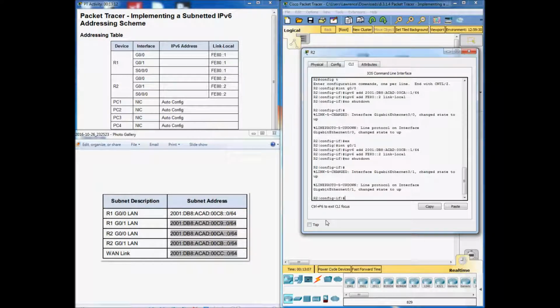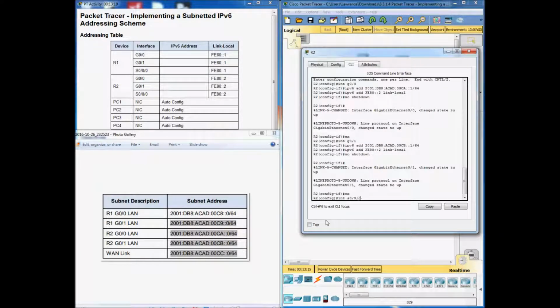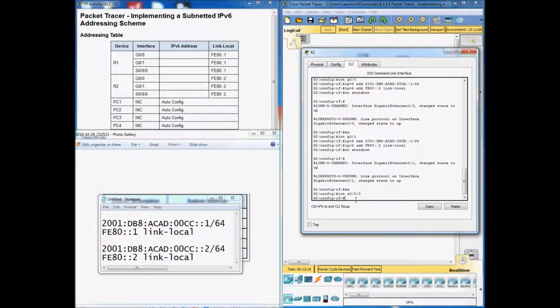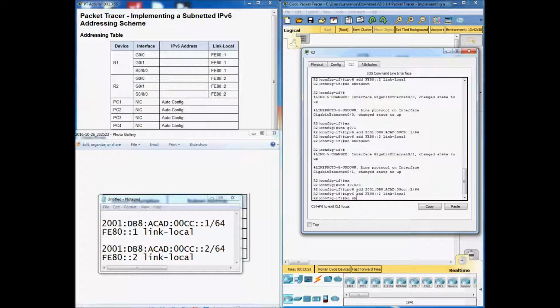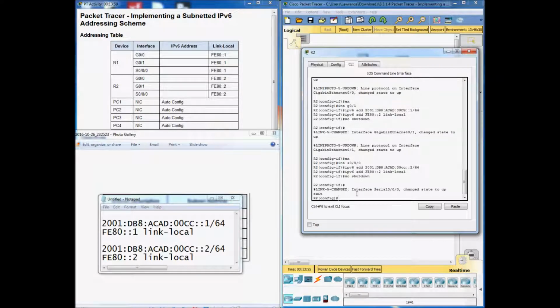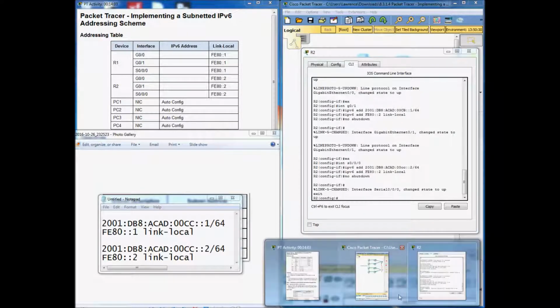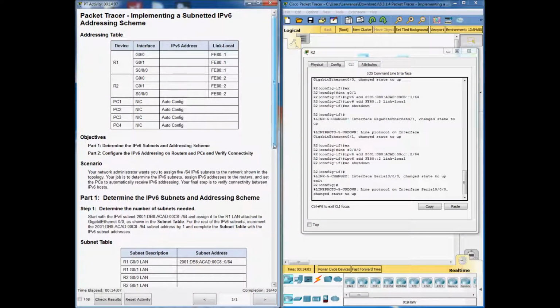Now let's configure the serial 0/0/0 interface on R2. Exit the current interface, interface serial 0/0/0. Let me pull up that IPv6. Okay, IPv6 address 2001:db8:acad:00CC::2/64. IPv6 address FE80::2 link-local, and issue the no shutdown command. That will conclude our packet tracer for today, and after that, your packet tracer should be complete.